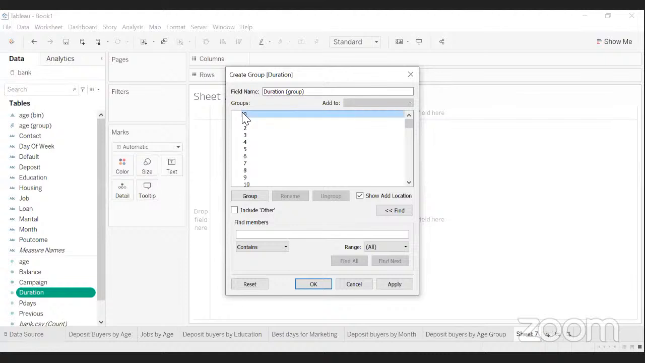Initially, we will start with 0. That means no call at all. A call with 1 second, a call with 2 seconds, 3 seconds. Like that, if you see, the call duration is spread from 0 seconds to a maximum of 4,918 seconds. Rather than modeling the visualization in terms of seconds, let us drill down these seconds into minutes. For that purpose, we are creating the groups.